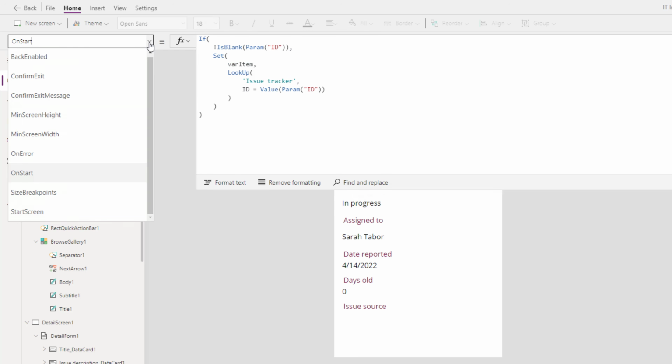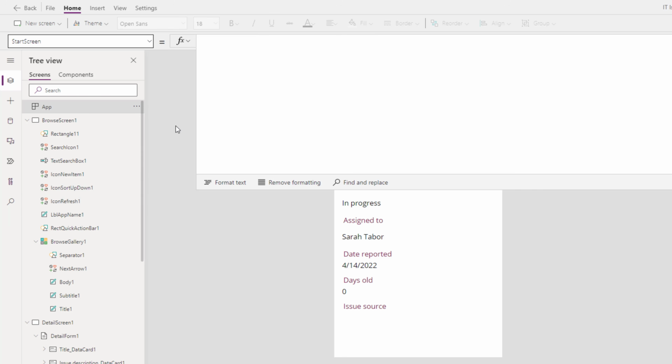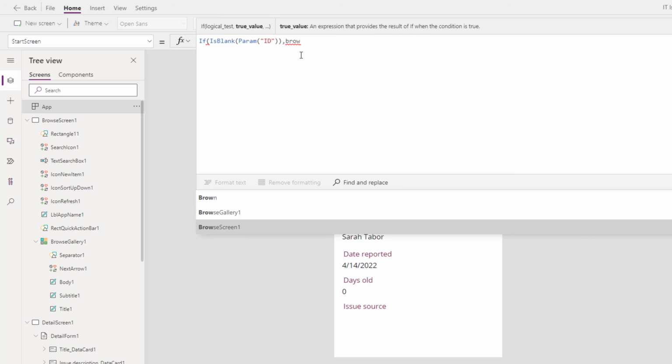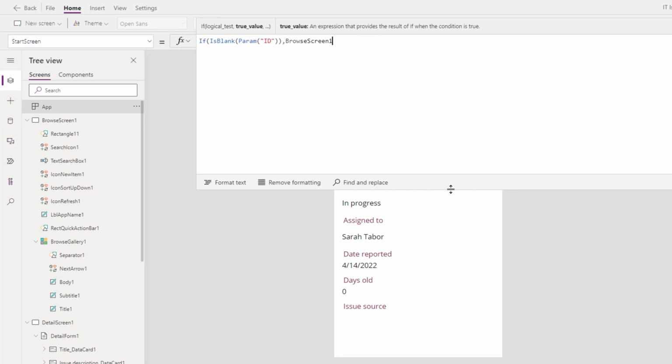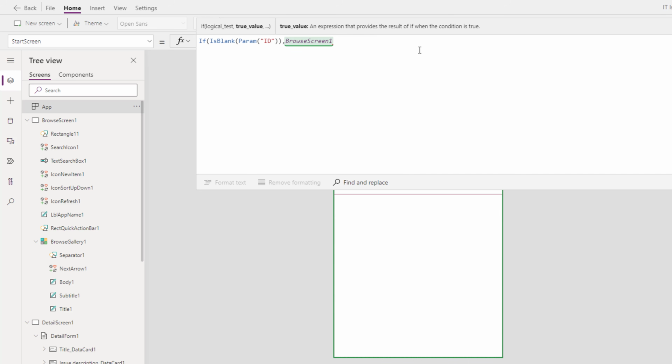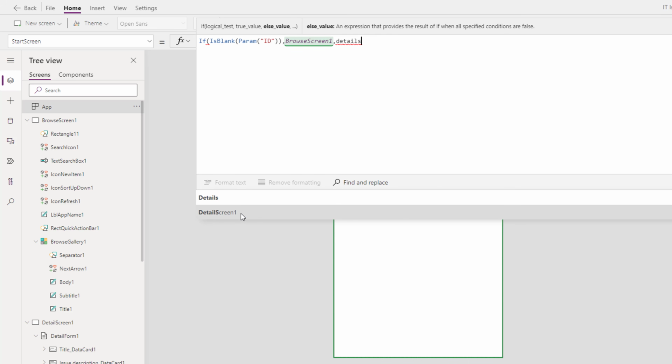The App object has a StartScreen property. I will check to see if the parameter ID is blank. In that case, I would like to take the user directly to the landing screen of the app, which is the browse screen. So I'll select that. And if this parameter is available, in that case, I will take the user directly to the details screen.